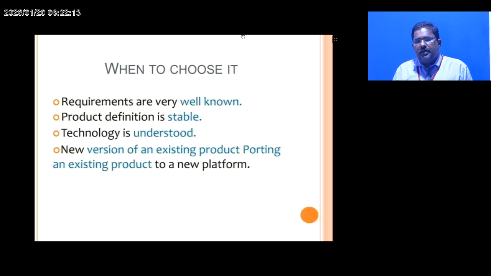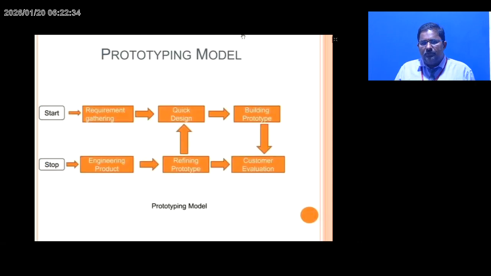This is the drawback. When to choose it? When requirements are very well known. If I know the requirements very well for my project, I can choose the waterfall model. Product definition is stable. Technology is understood. A new version of an existing product, or porting an existing product to a new platform.